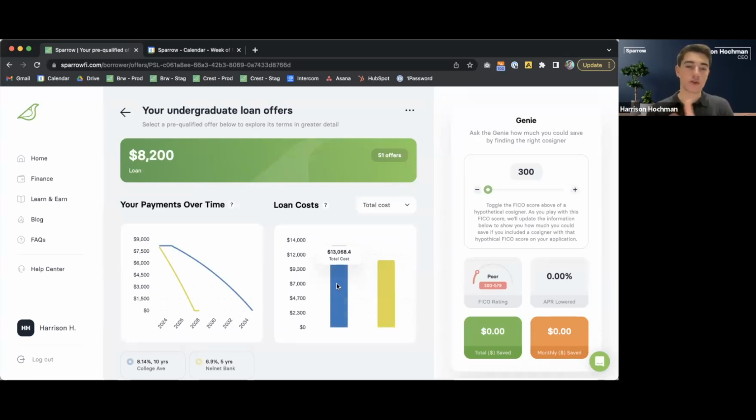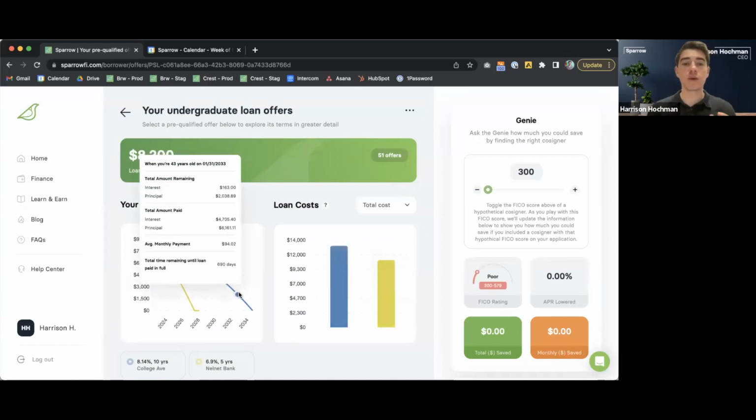Now, if I hover my cursor over the left-hand side graph, this is what we call a loan amortization chart. A loan amortization chart shows payments over time. So I can see that in this case, if I hover my cursor over a point in time, like say, March 31st, 2033, when I'm 43 years old, here is how much I'll have paid on this loan at this point in time, how much I'll have remaining, what my average monthly payment will be at this point in time, and how much time I'll have remaining until I'm debt-free.